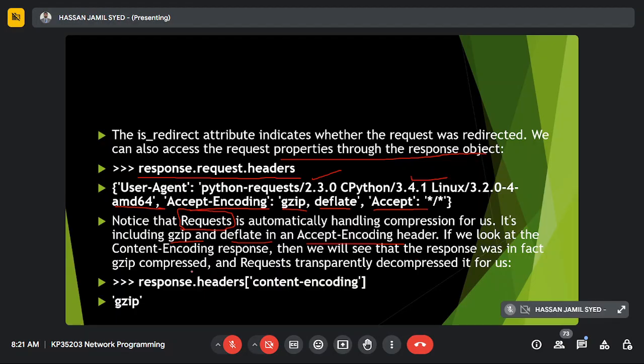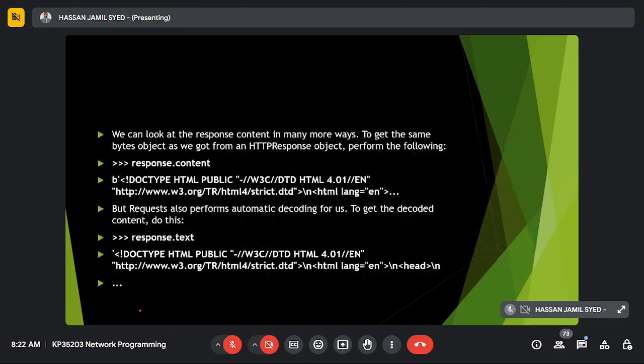If we look at the content encoding of the response, we will see that the response was in fact gzip compressed and requests transparently decompressed it for us. So with response.headers content-encoding, we get gzip. We can look at the response content in many more ways to get the same byte object as we got from the HTTP response object. So response.content, we get the content in bytes.